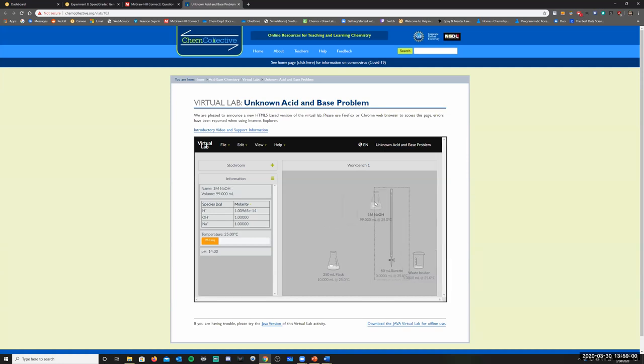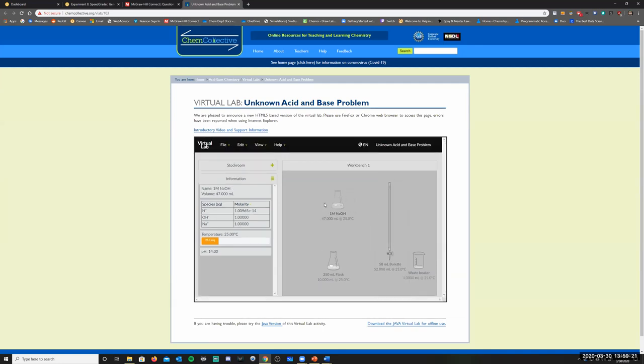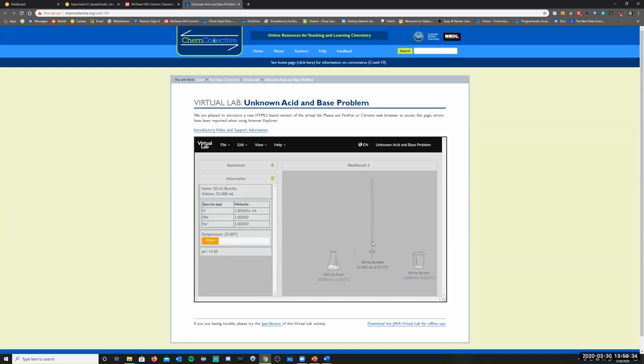Oops. And now when I pour my sodium hydroxide into the burette, notice if I pour 50 milliliters, it goes up to 2, because it's assuming that there's 2 milliliters of space in the tip, which it automatically fills. So I could put in another 2 and pour and I'll get to 0.00. Okay, so now I have my burette filled with sodium hydroxide. So I can probably remove the sodium hydroxide for now. And then I'm going to drag my burette over the flask here.